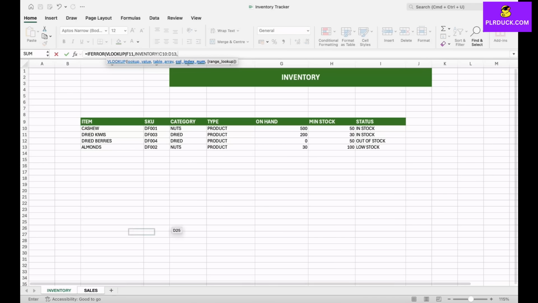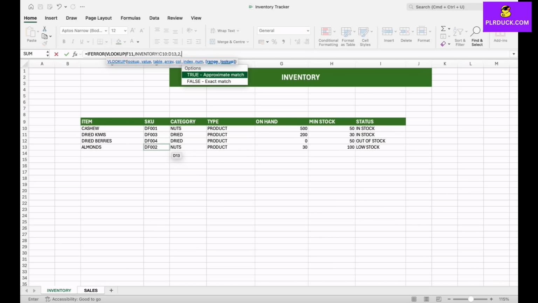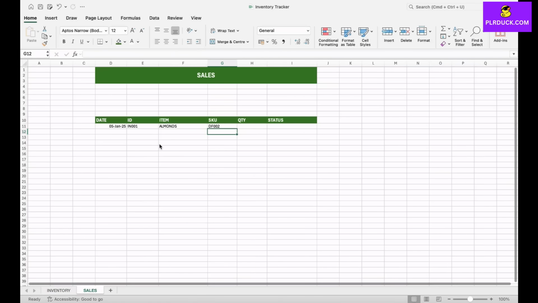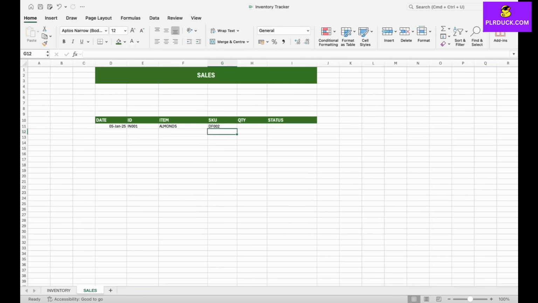And then next I need to give what is going to be the column. So first column we have the item, second column we have the SKU. So I'll say 2, then comma, I'll say false. Since we need the exact match, that's why I'm giving it as false. I'll close the brackets and then I'll give comma. I'll just give opening and closing quotation. If it is going to be an error, we'll have empty, like we'll have no values. So now you can see I'm getting the proper SKU for that particular item. I'm just able to fetch that easily over here.